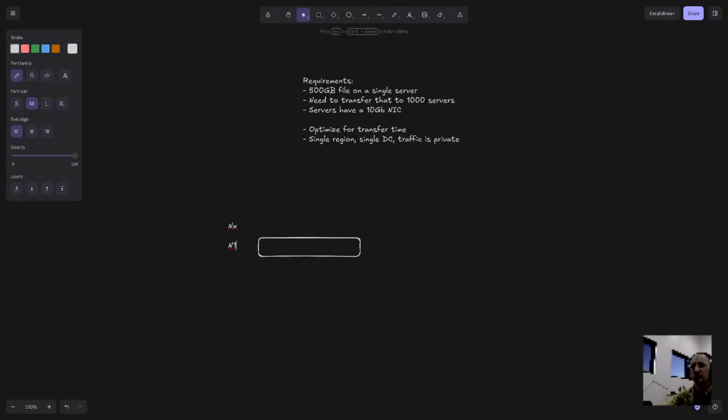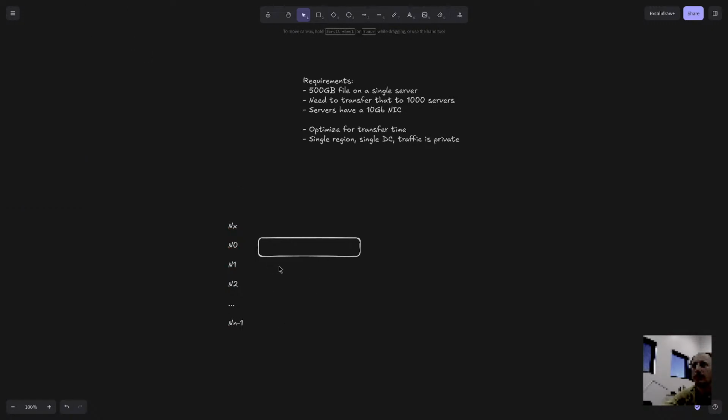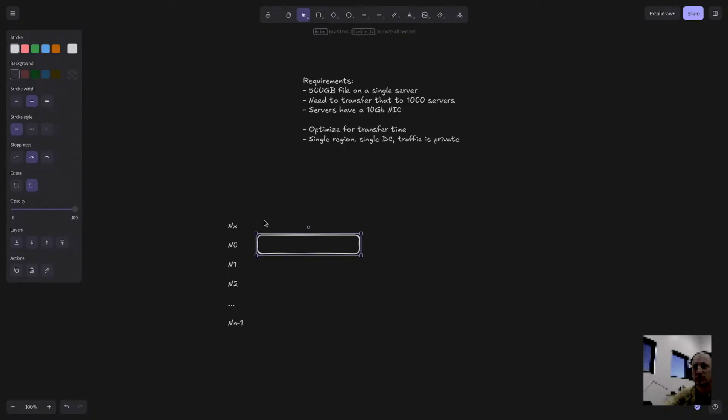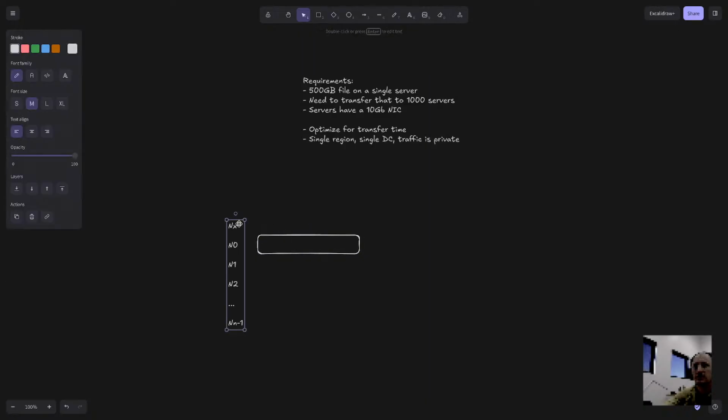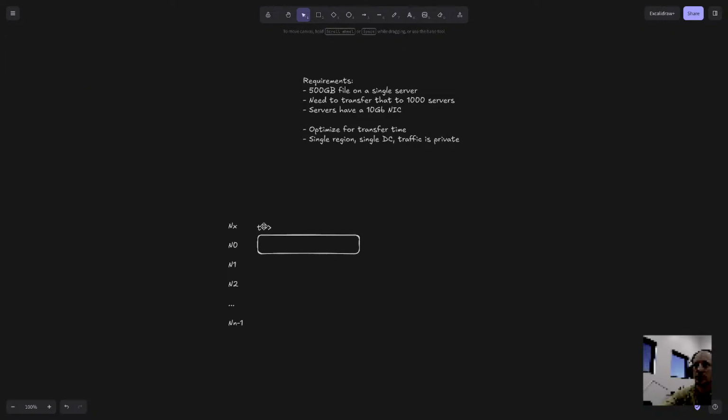So it's pretty simple text here, but we say n sub 1 here. Or we say n sub 0 for the 0th node. N sub 1, n sub 2, and then dot dot dot all the way up to n sub n minus 1. And then each one of these we're going to have time on this axis. So it's time t, and it goes in that direction.